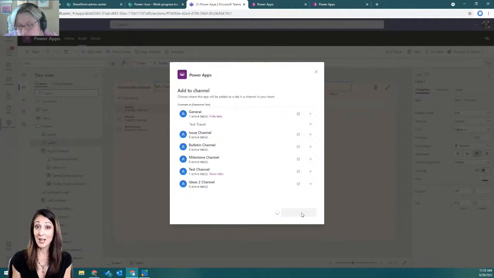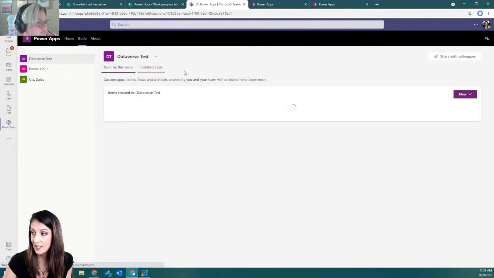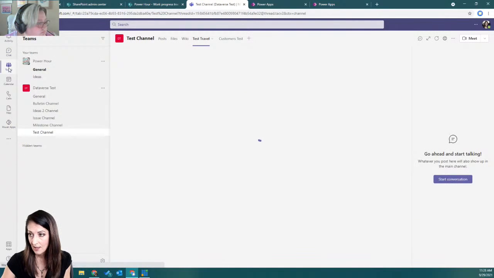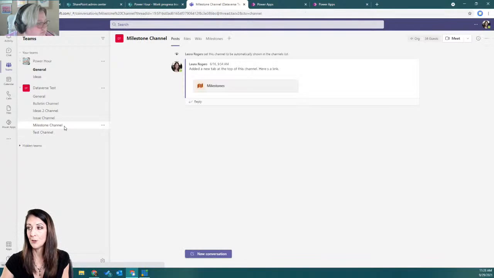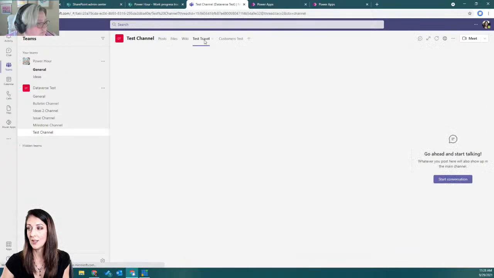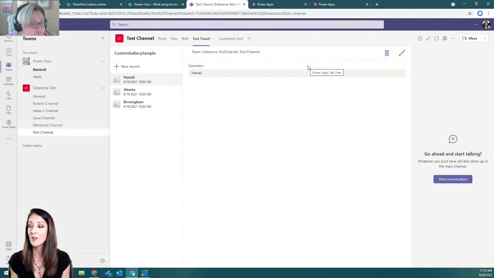And I've already got the app added as a tab in a different team, so that way we'll be able to see both of them and the difference there. All right, let me just toggle over to another channel and then toggle back. So here's my test channel. This is going to be one of those things where I don't know if it's going to immediately appear in the app or if I need to refresh it a couple of times. Oh, there we go. Okay, so team is called Dataverse Test and channel is called Test Channel.